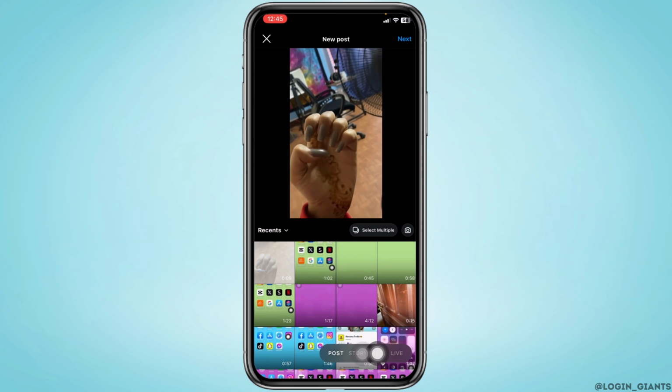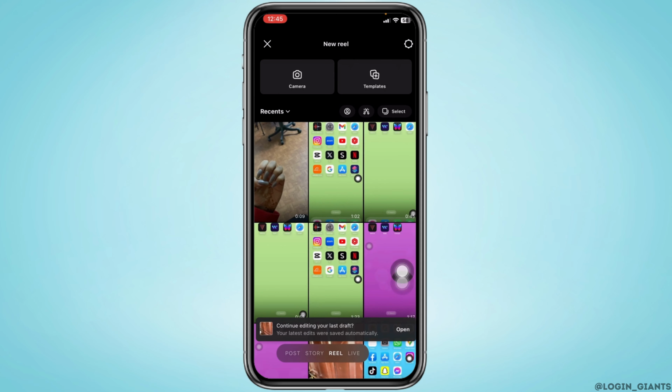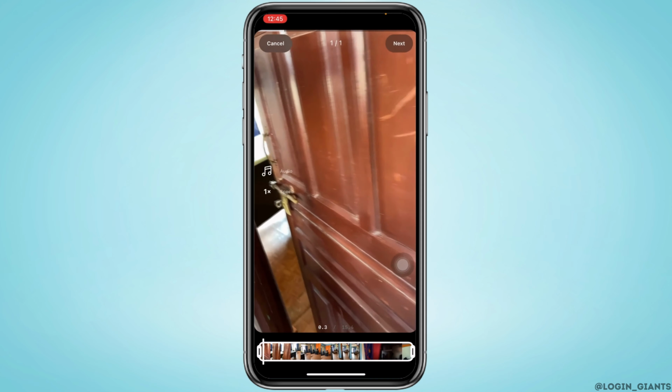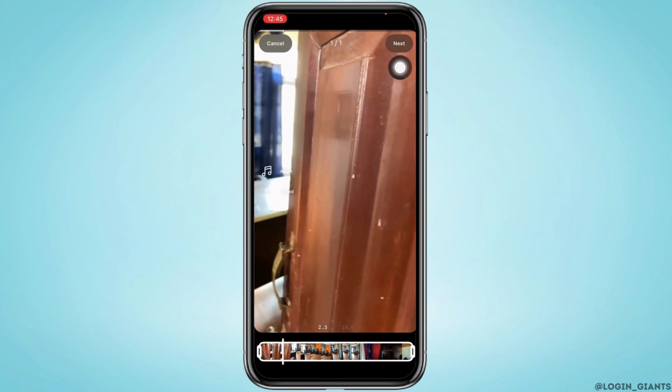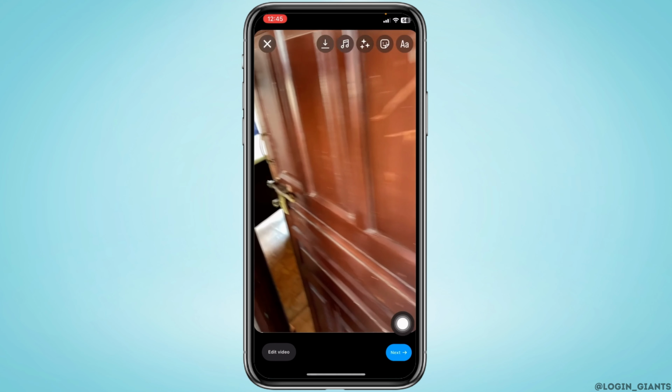Now at the bottom right, you'll find different options. Tap on the option of reel. Now select the reel that you want to upload. After you select the reel, tap on the option next. From this page, you can edit your reel. After you do that, tap on the option next.